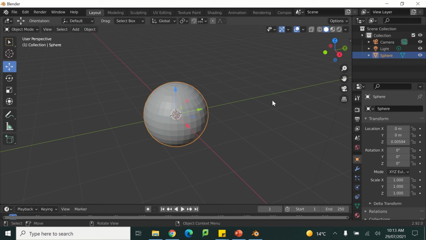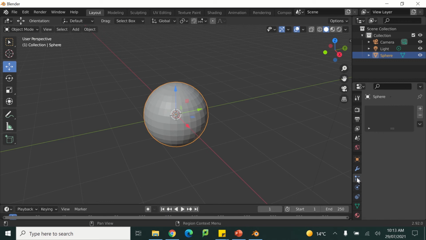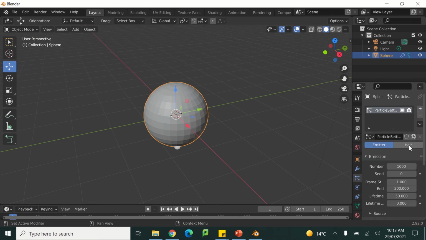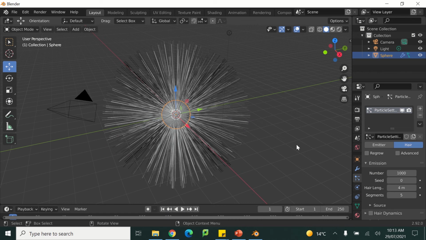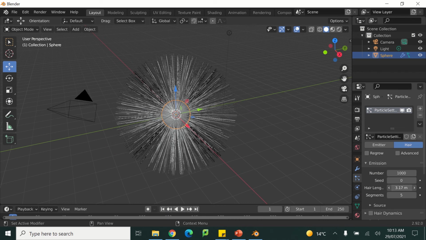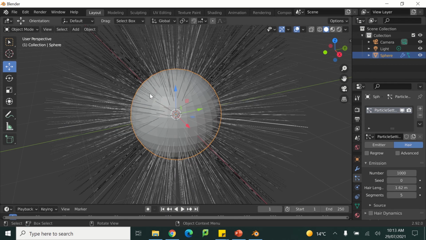So what we're going to do, we're going to select our sphere, go down to the particle settings, press plus, and change it to hair. Again, we've got a nice big hair. I'm just going to lower the hair length a little bit so it's not as long.